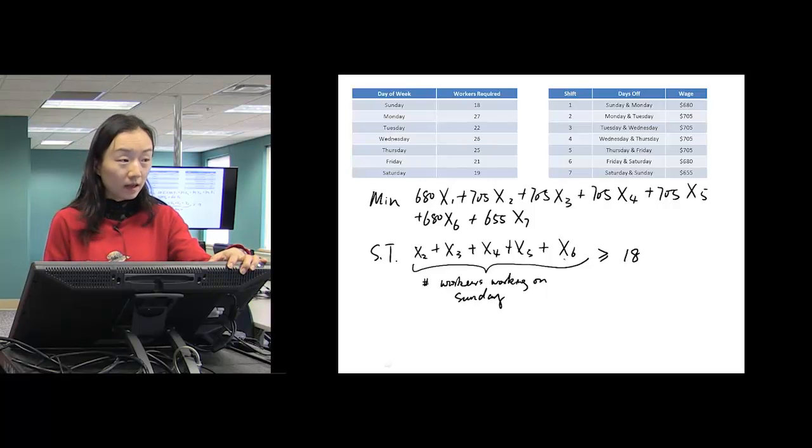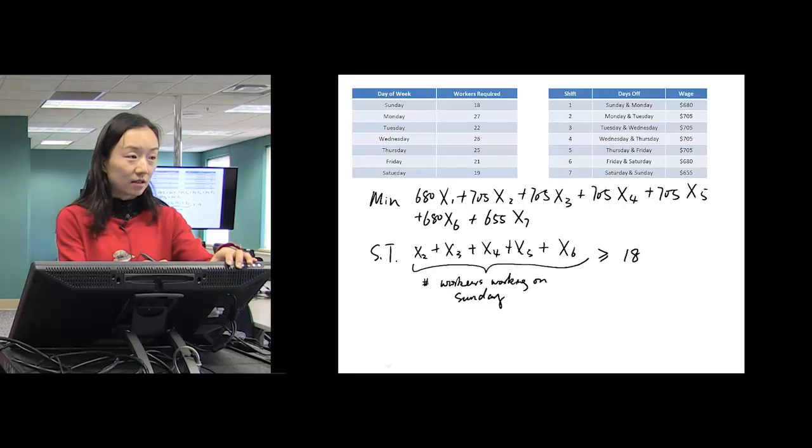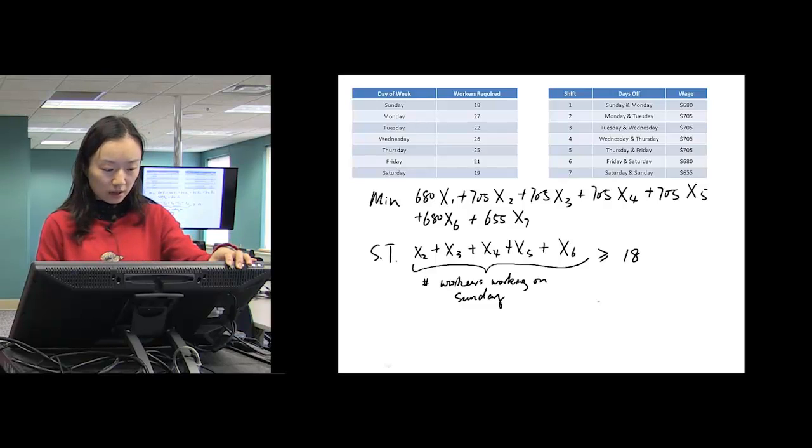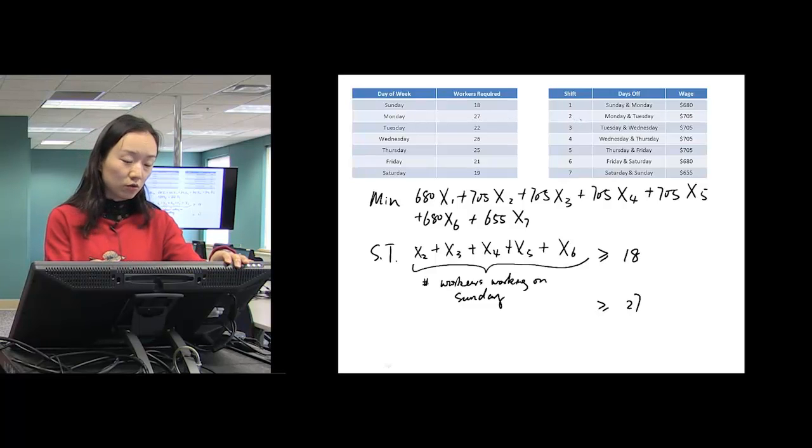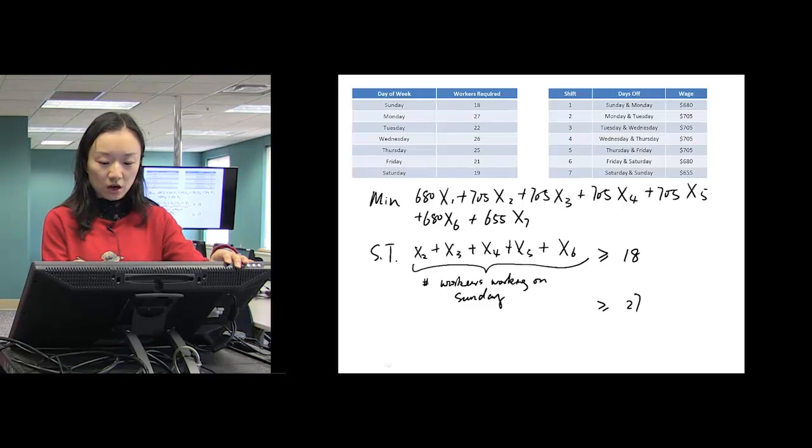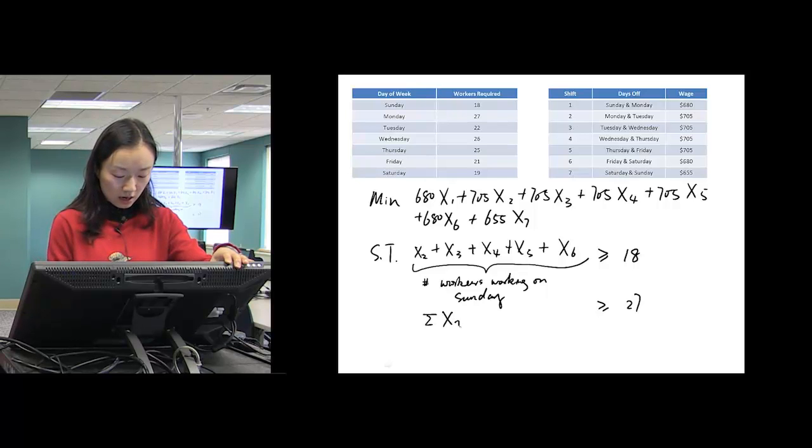Then with the same logic, we can write out the constraints for all the other 6 days. For example, for Monday, the right-hand side will be 27, and we look at workers from which shifts will cover Monday. Shift 1 is off, right? So it would be from 3 to 7. So i goes from 3 to 7, greater than or equal to 27 here.